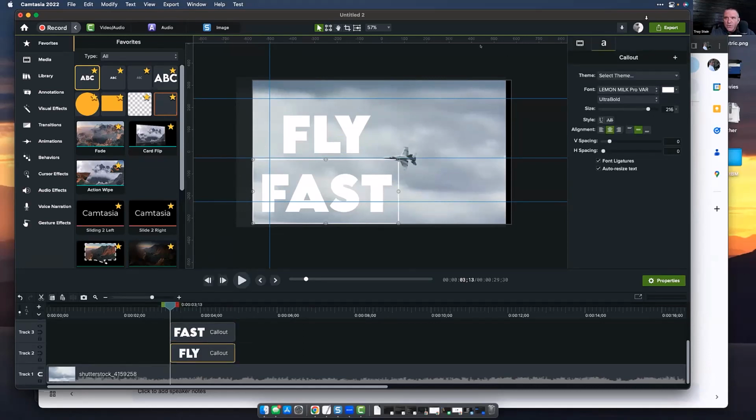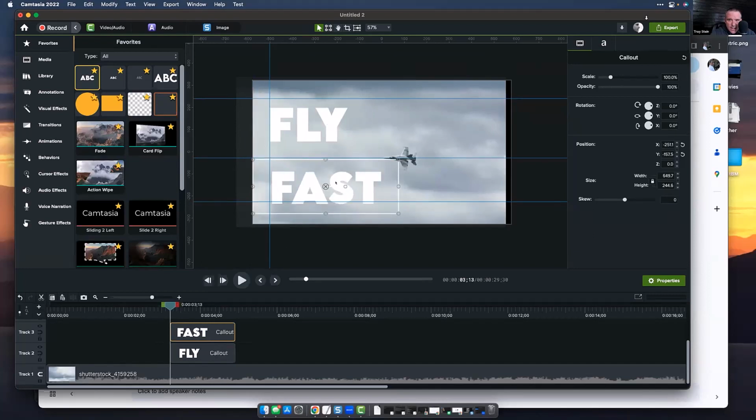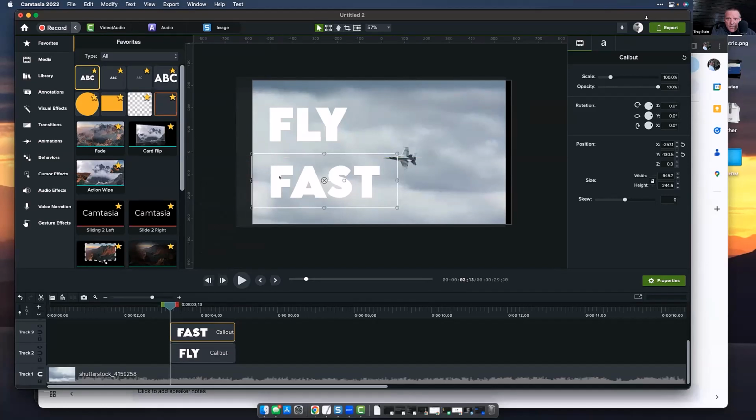Now, one of the cool things in Camtasia in the latest version is that I can enable Canvas rulers. What rulers allow me to do is grab up here on any one of these rulers and create a little bit of structure to see where my text should be. I probably shouldn't have text going to the very end.